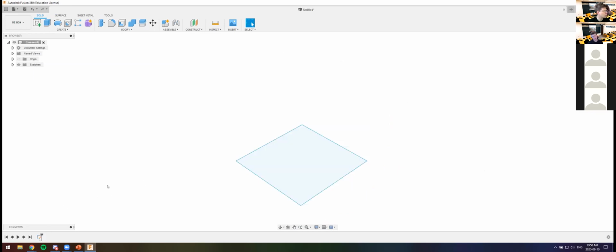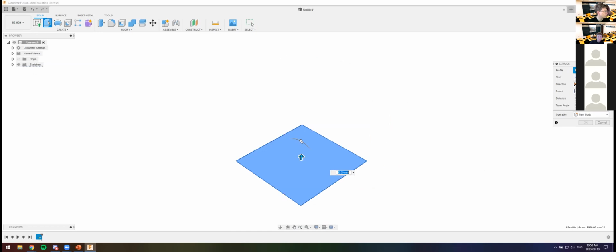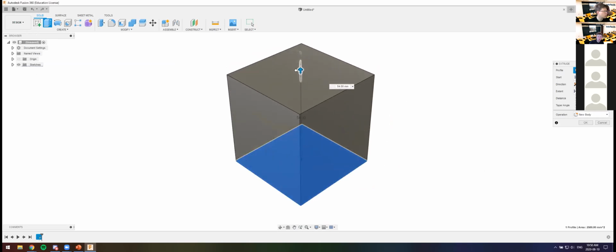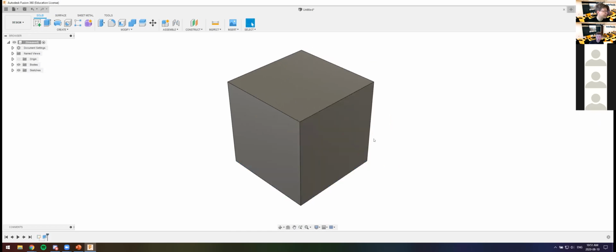Okay, repeat that step again. All right, so you have a sketch like this. You're gonna click extrude in the top left. It should by default select it, but if it doesn't, you're gonna click on it. Then you're just gonna drag the arrow up however much you want. And then you're gonna click OK. And then you have a cube.